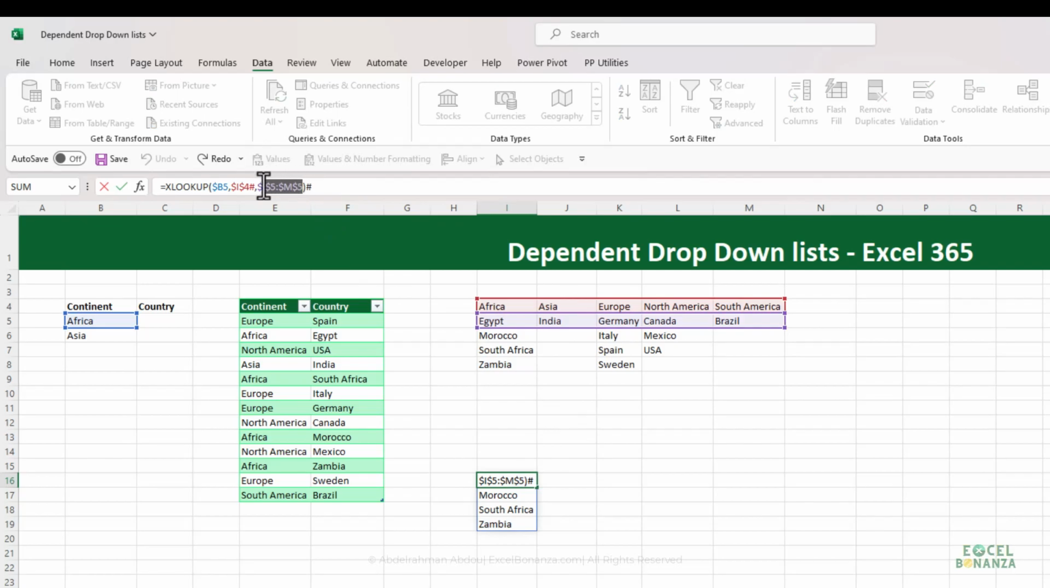However, there is another more dynamic fix that you can use, which is using the OFFSET function. So for the OFFSET function, you're going to get the return array from the lookup array, or based on the lookup array.